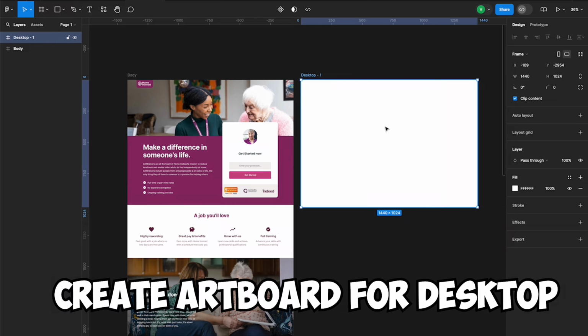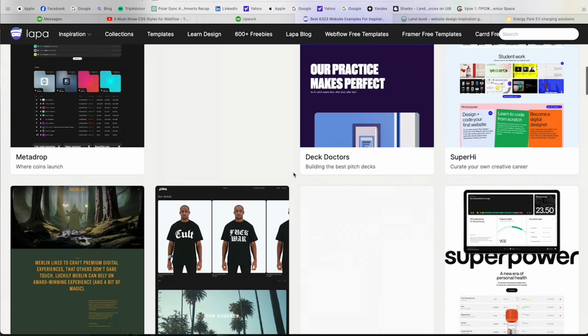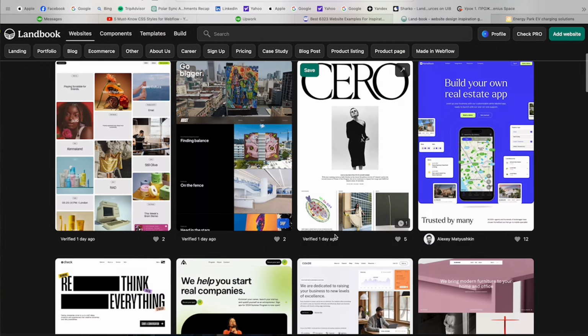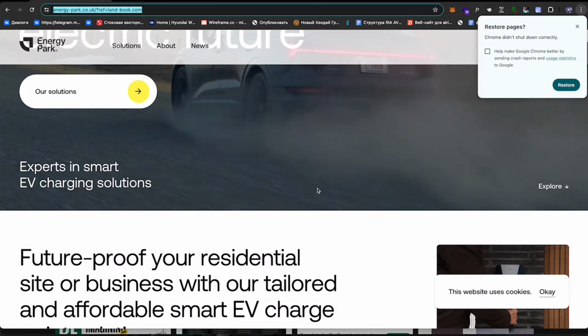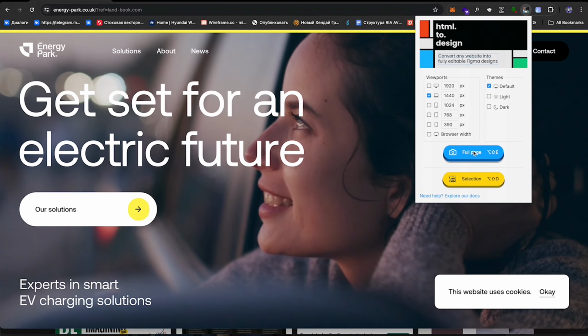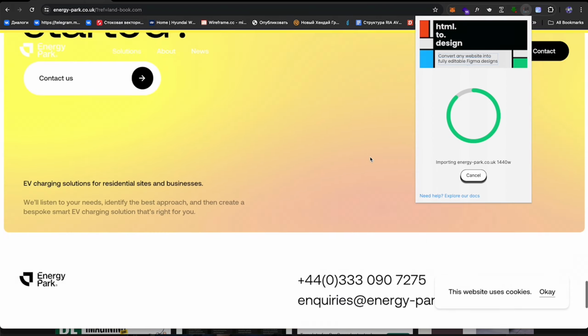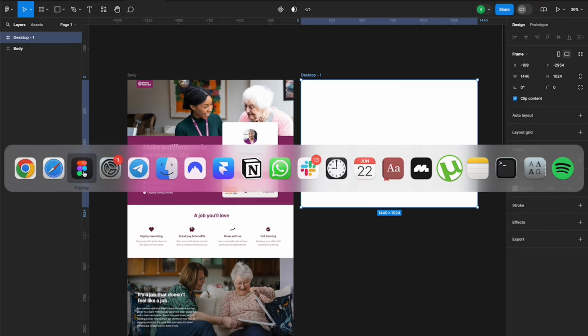So let's start by creating our board for desktop, and what I usually like to do before I start any design project, I just look for references that I like. For example, I like this one and I'm going to bring it over to Figma. So if I like some headline or description style, I can just copy it. If I like the button, I can just copy it, don't have to reinvent the wheel.